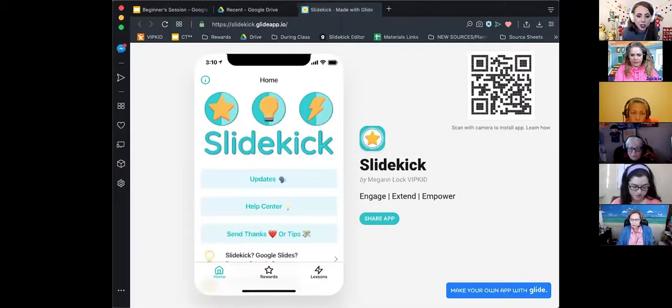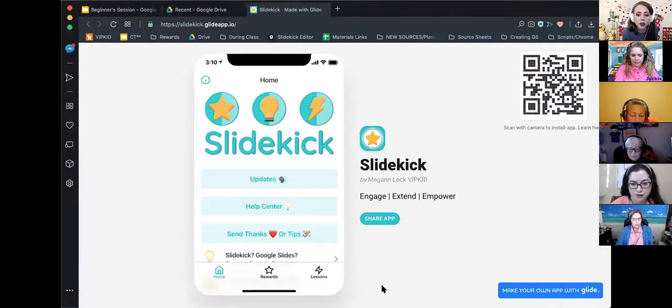were you able to kind of bookmark that? Yes. Okay. So this is Slidekick. It looks like a phone screen. I know that's weird. Right. But you're doing it right. What you would do now is I'll share my screen so you can see what I'm talking about, because it does look a little weird, having that QR code and everything there.